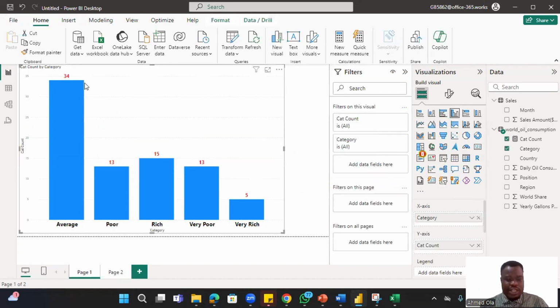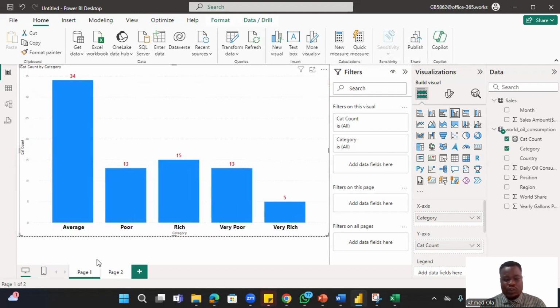So on my screen here, I have a visualization that shows different categories based on the number of countries. This visualization was made from my previous video. If you have not checked it out, kindly check the video out. In that video, I showed you how to categorize your values using conditional column in Power Query Editor.